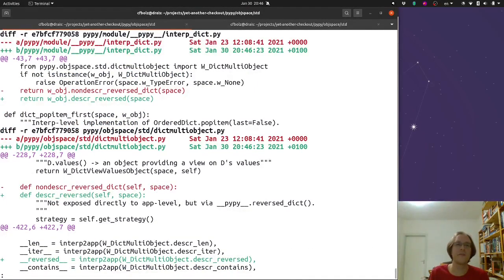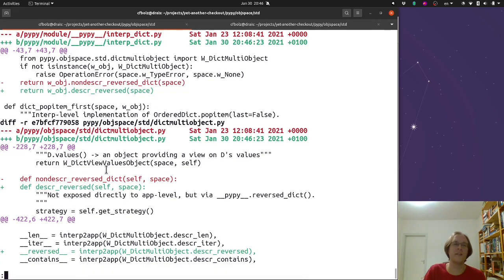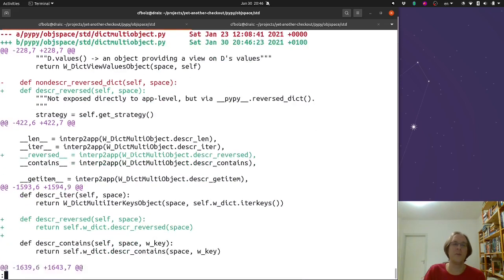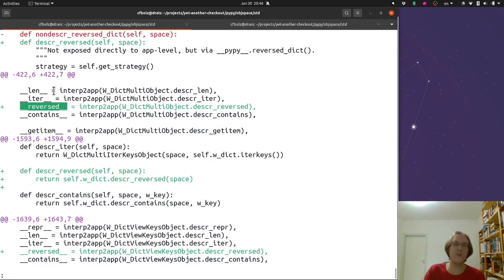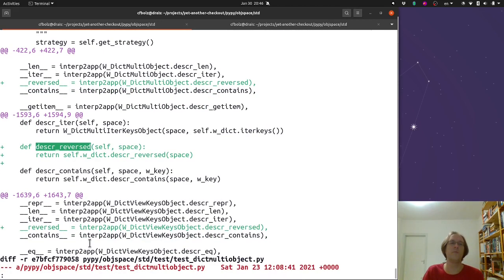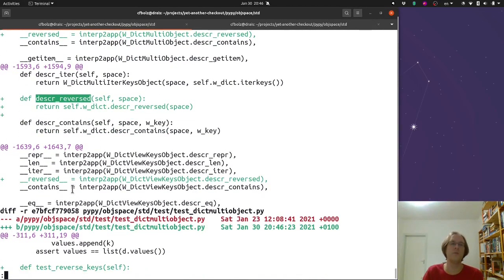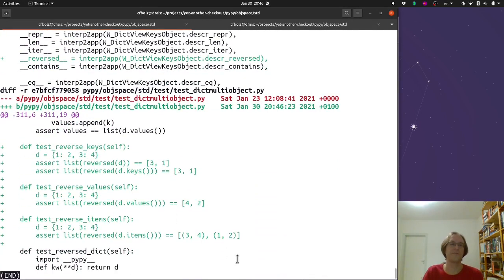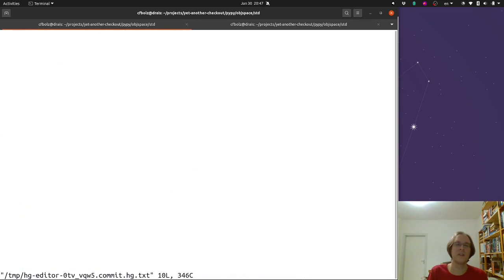Right. Let's look at the diff. We renamed the existing machinery because now it's not a non-desker, it's a desker. That's just a naming convention, by the way. It's the descriptor. And then we added a reverse method to the type def that exposes that existing machinery. The same is true for the keys view. Then we added some tests. Okay. Step 1. Let's commit it.